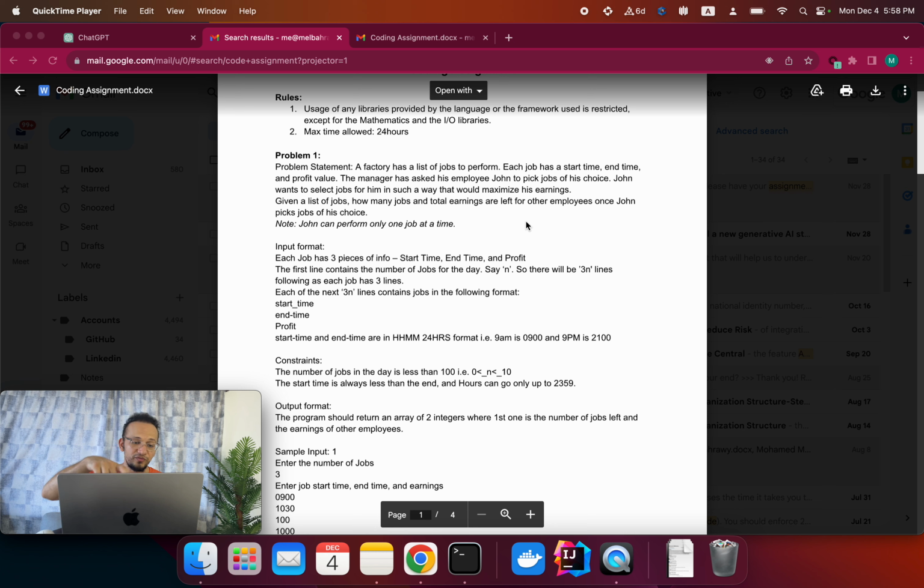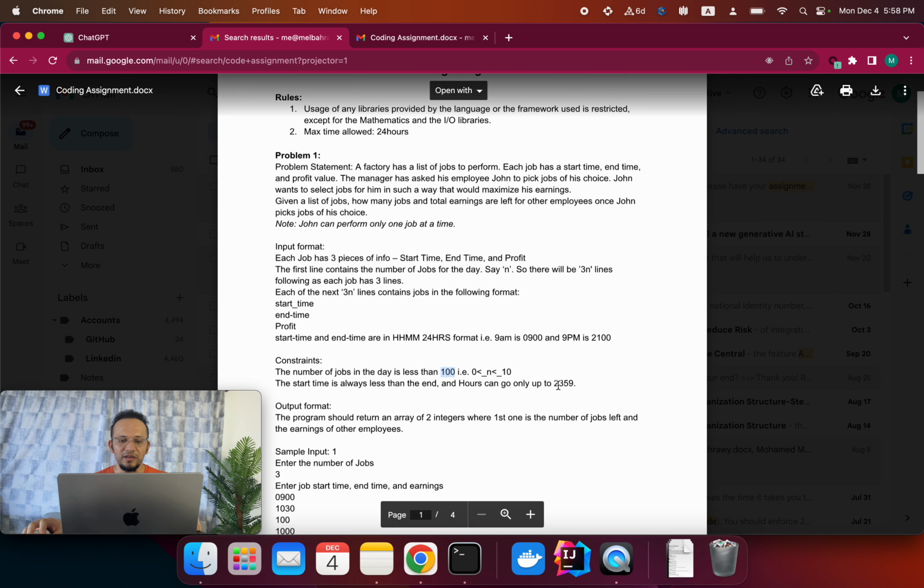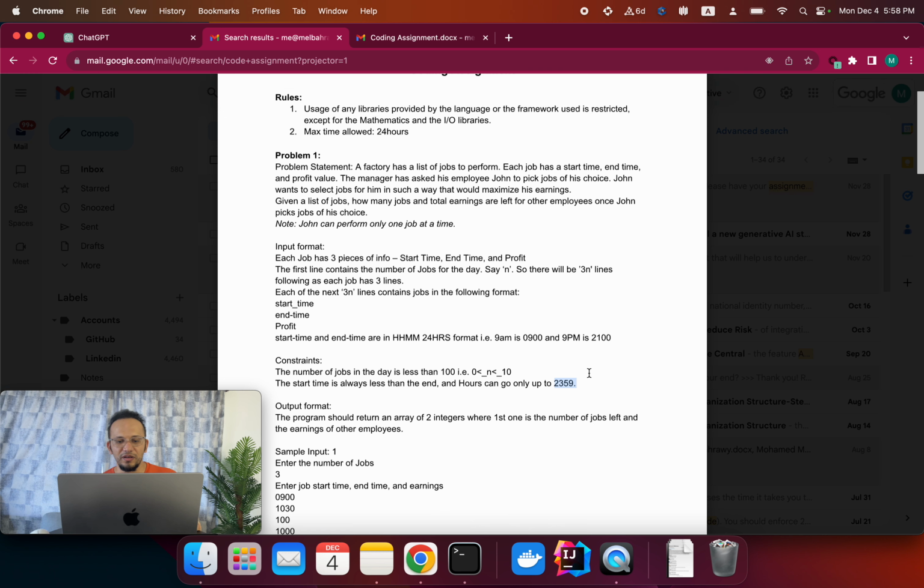They give an input format, and they say that each job has three pieces of information: start time, end time, and profit. So we have the start time, the end time, and the profit for each job, and we have multiple jobs, a maximum of 100, and the maximum time is 2359. What does this mean? They mention that we have a format of hours and minutes. So 9 a.m. is 0900, 9 p.m. is 2100, regular timing.